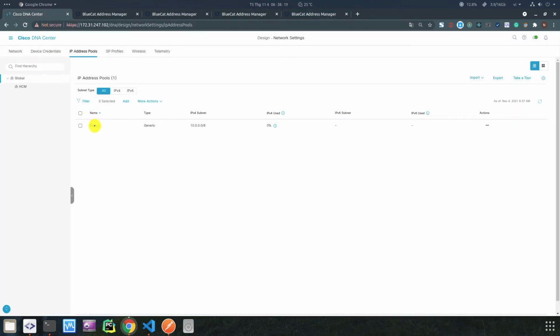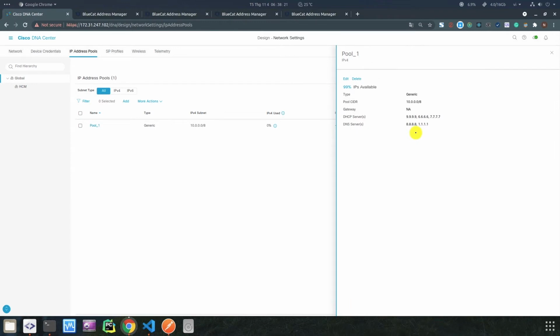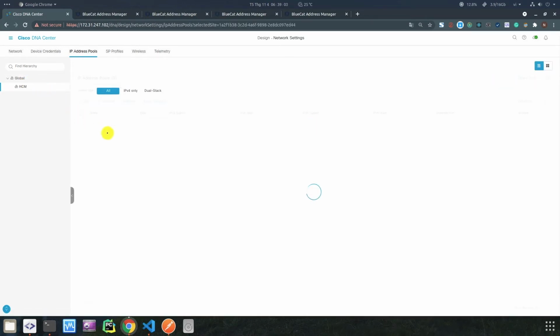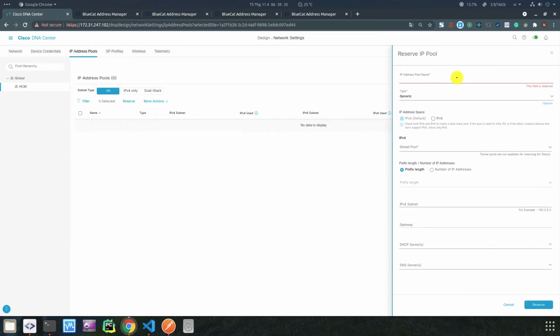If we go back to the DNAC, we can see that it lists all five servers, including these two that don't exist on the BAM. Now let's create a subpool. Click on the reserve button and type in the information. We'll give it a subpool name, select the parent, give it a prefix length, and then select our DHCP and DNS servers. Hit reserve.